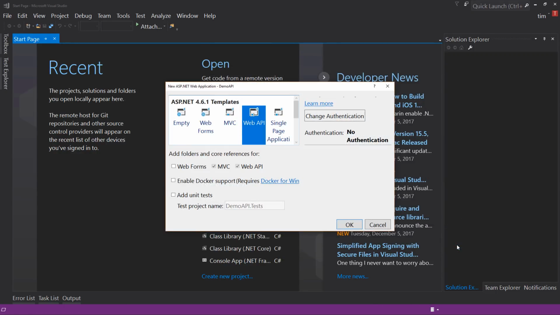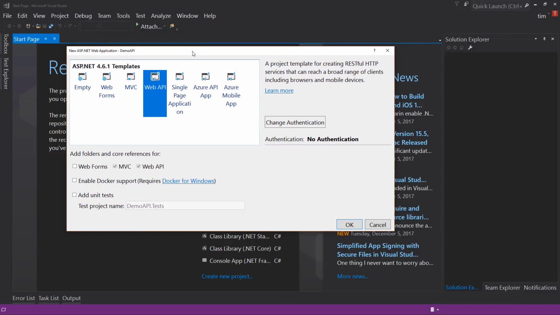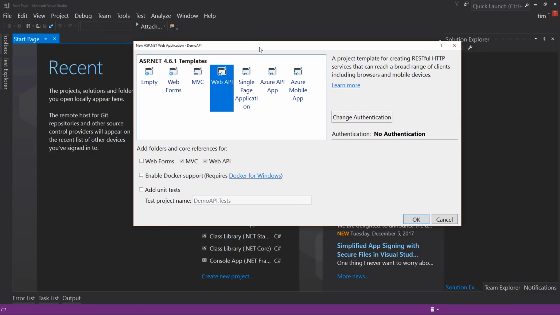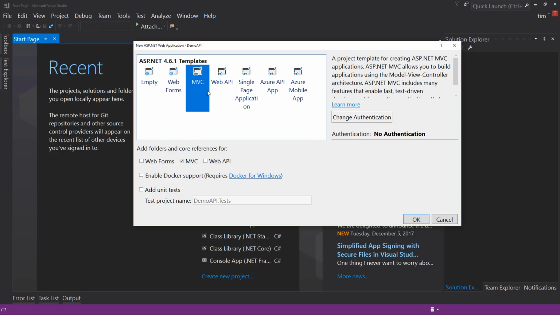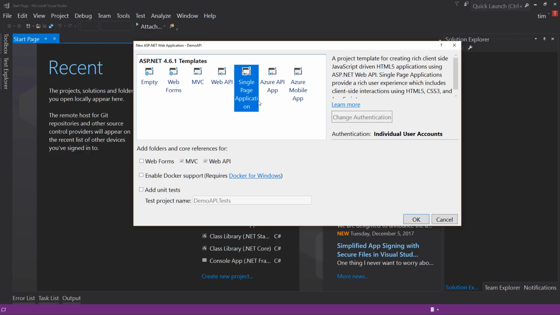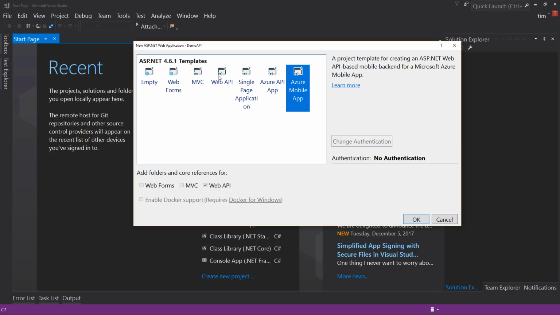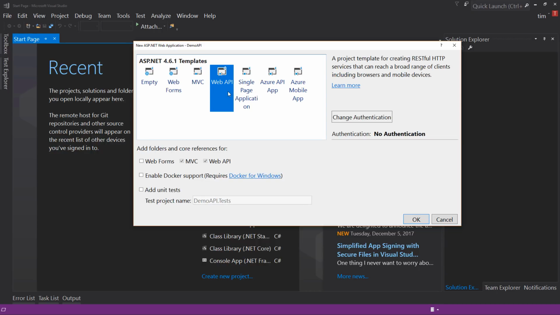Now hit OK, and unlike other project types, we're not done yet. We have to make a couple more choices. So right now, since I chose Web API, it's going to default to that here. But really, there's more options. We have MVC, we have web forms, we have an empty project, single page application, Azure API, and Azure mobile app. Now we're going to choose Web API.